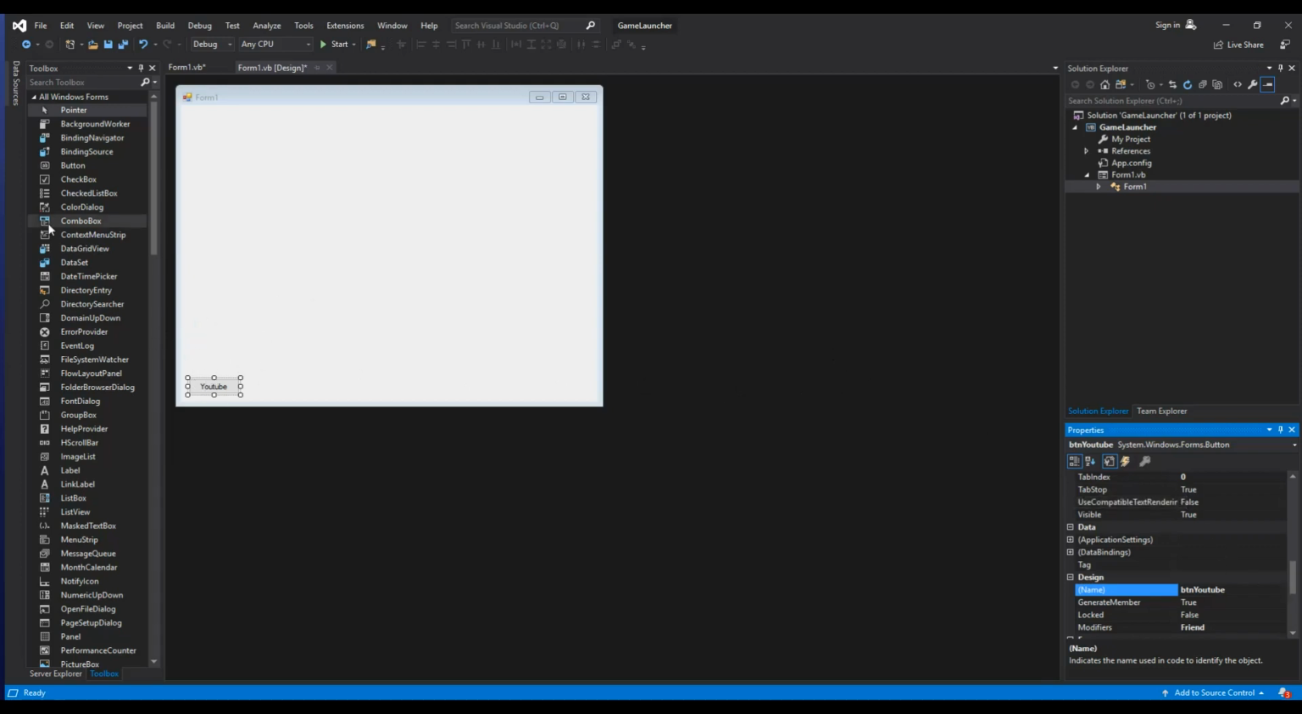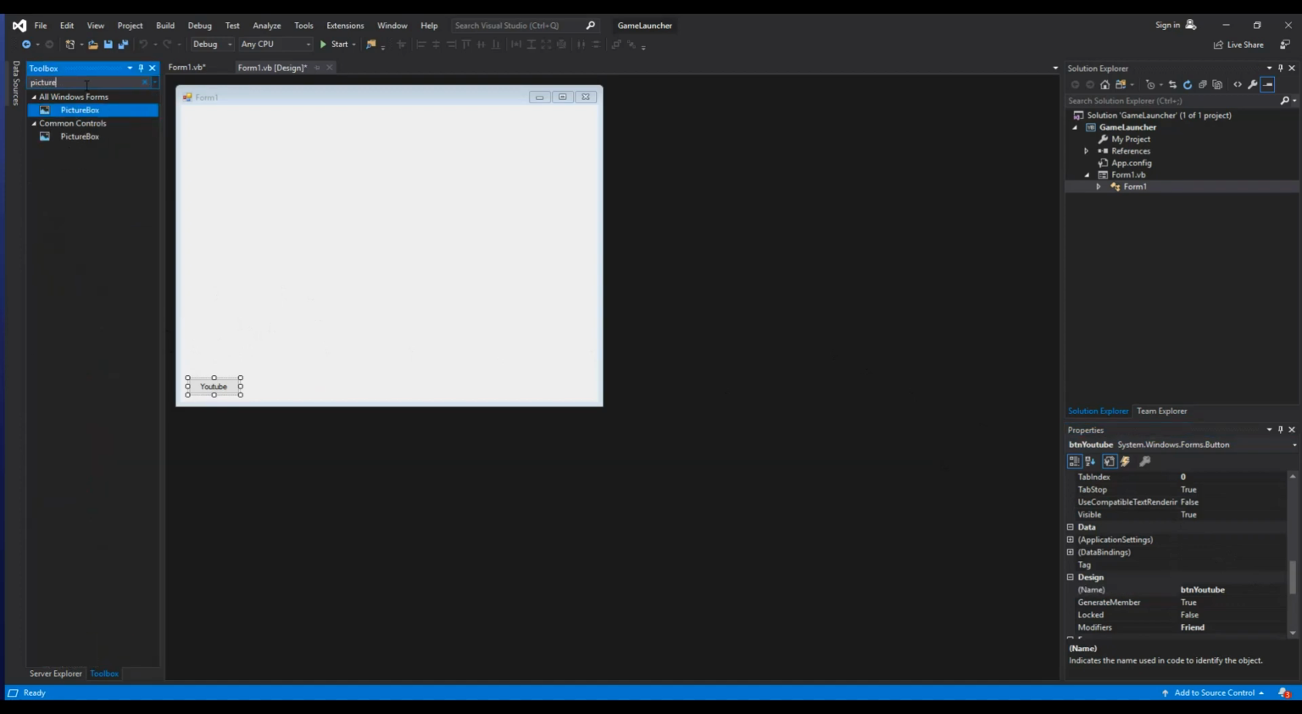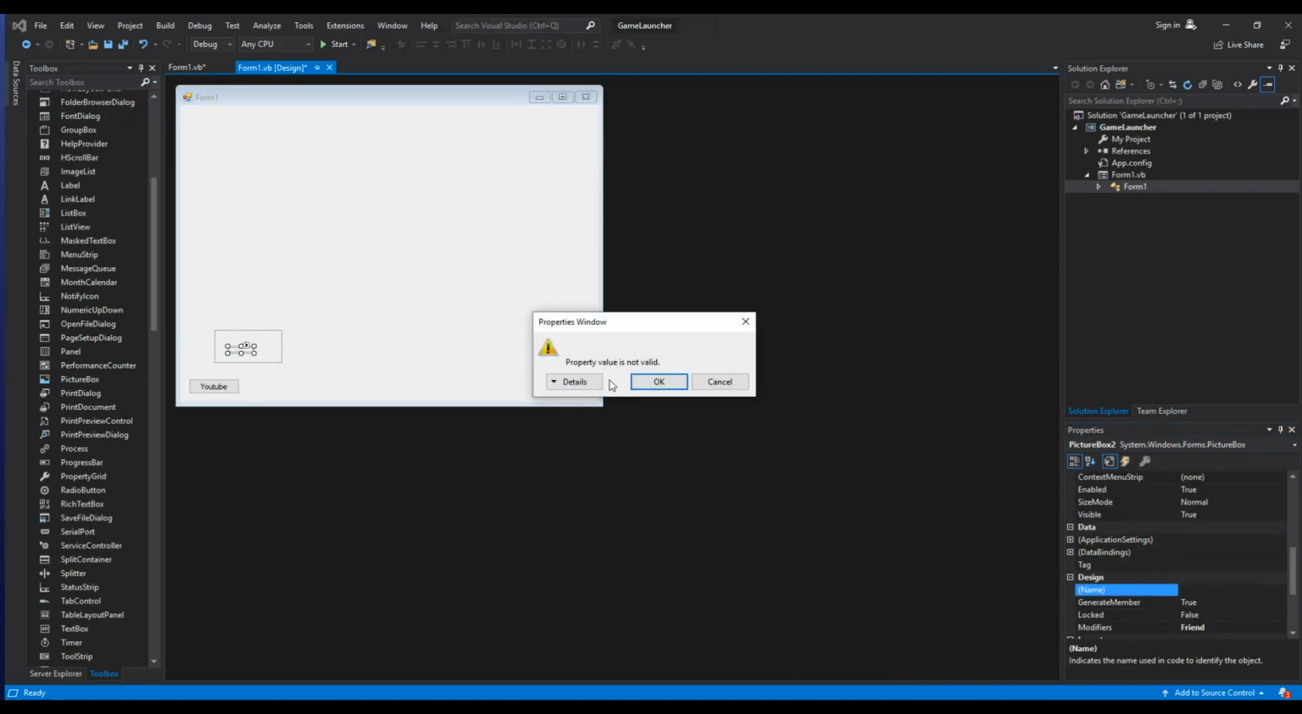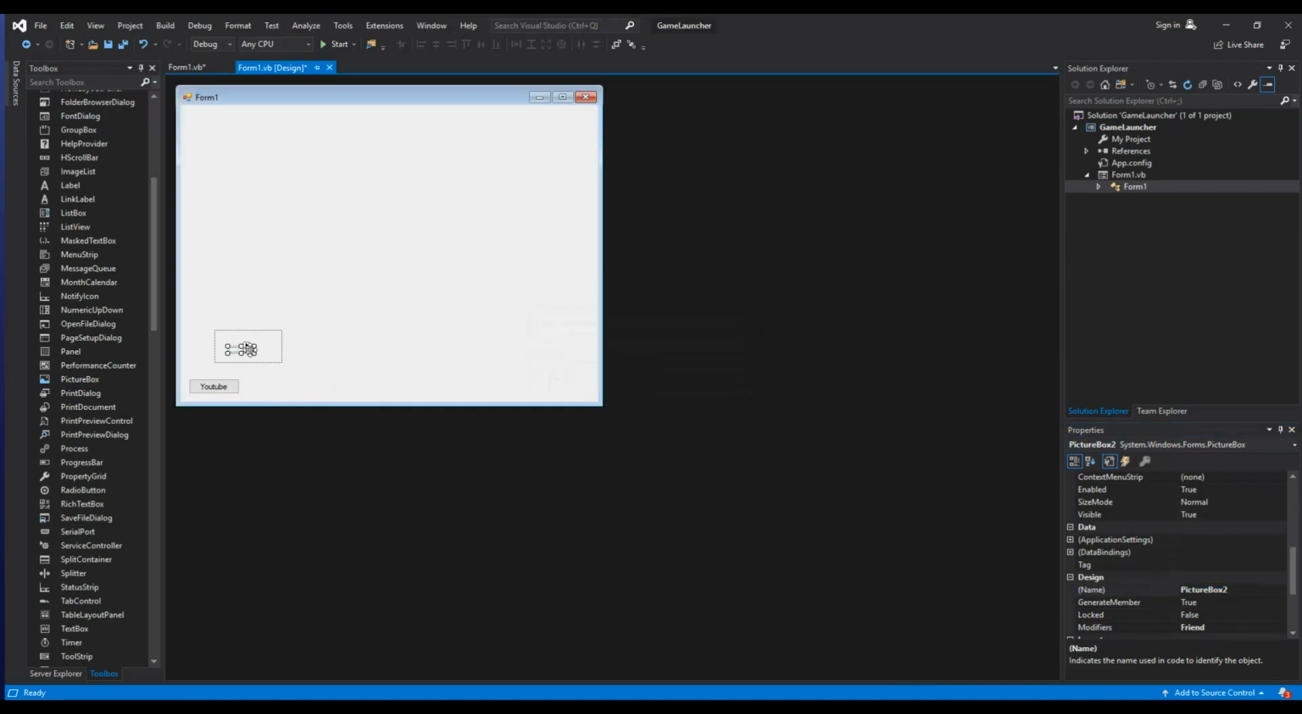Now what we're going to do is search up here in the toolbox for picture box, and we're going to drag. No, that's not what I want. Okay. Right click it, delete. Okay. We're going to drag it over here. We're going to make the lines line up. And we're going to try and make it as square as possible.